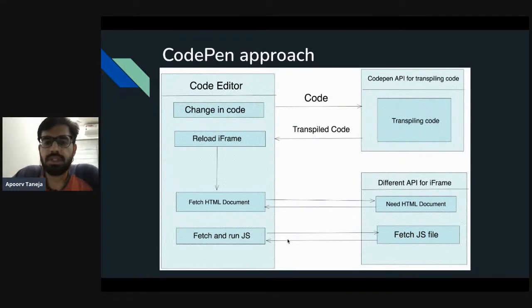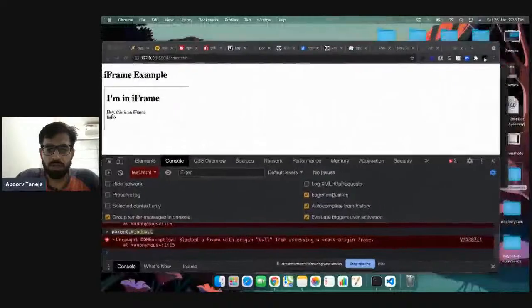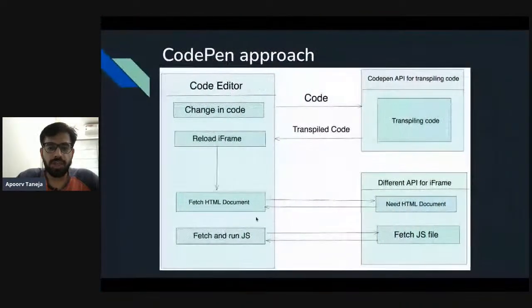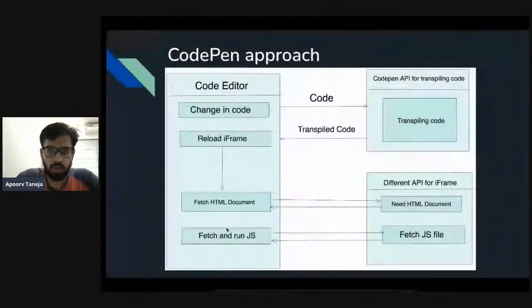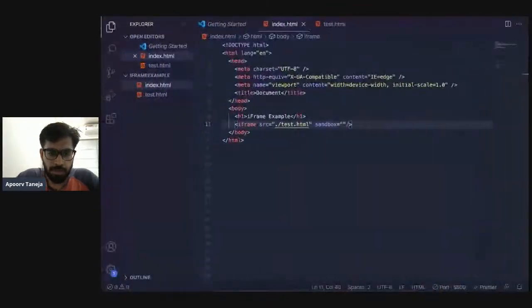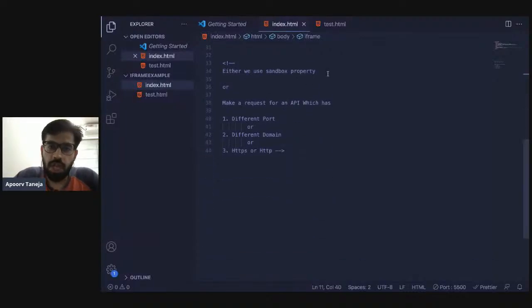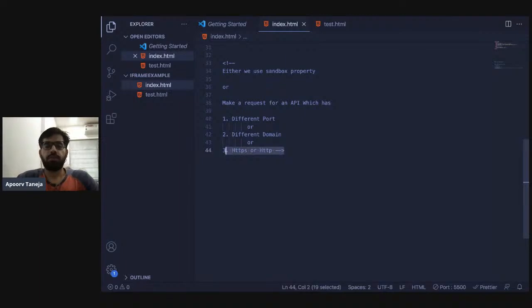So what happens in this case is, whenever the iframe is loaded from a different API, the domain is different. The code is not able to access the parent property which we saw. So we can do two things. Either we use the sandbox property on an iframe, or we make a request from an API to load an iframe which has a different port, a different domain, or is a different type of request.